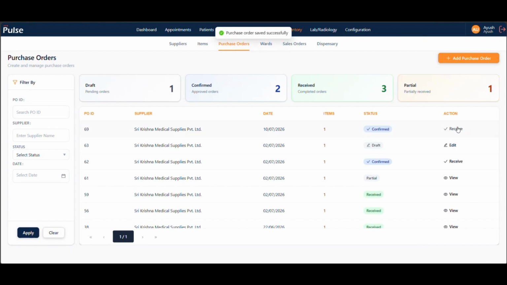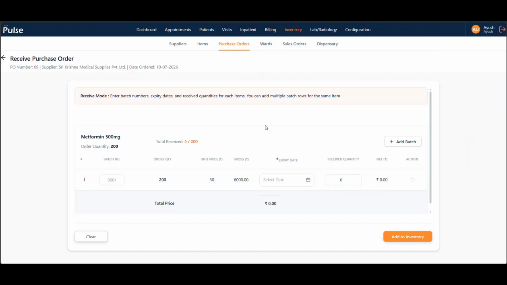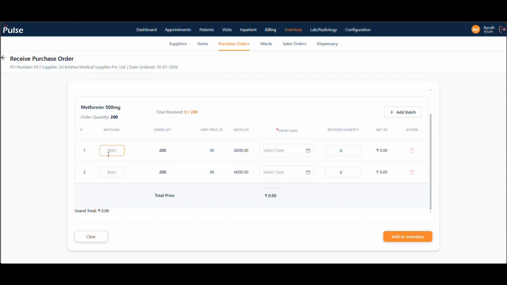After confirm, you can click on receive. When we click on receive, it means we got the item from the supplier, for example, that metformin item. So here we will give some information like in which batch we got what quantity and what expiry date.